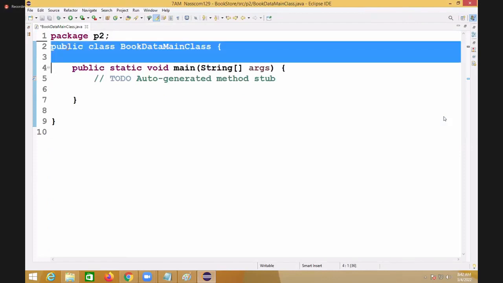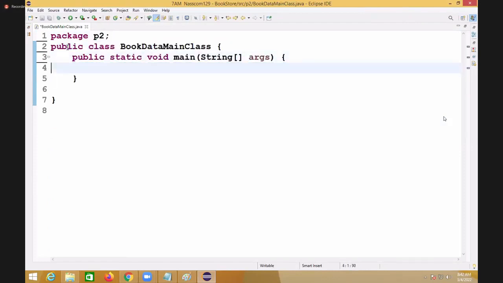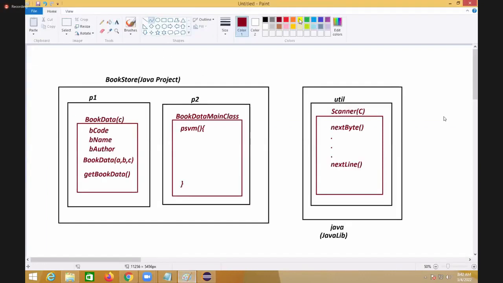All of you understood this now, right? Now I am importing Scanner, no? Daily I am importing Scanner, no? Sir, why are you importing Scanner? See the diagram. Scanner is sitting outside my package. Scanner is not available in the P2 package, no? In the P2 package, the main class is there. Scanner is available outside or not? So I am importing.